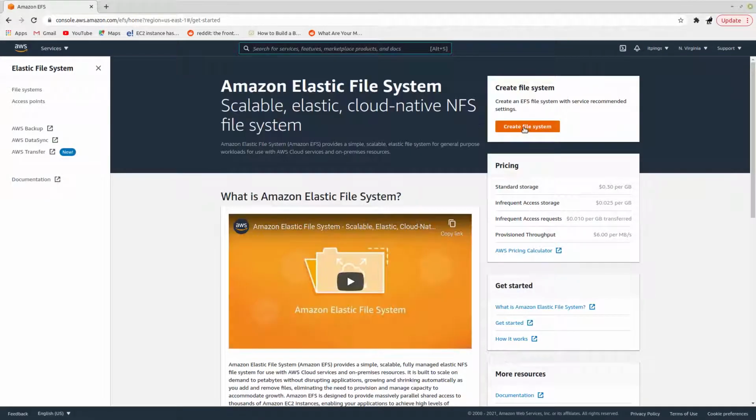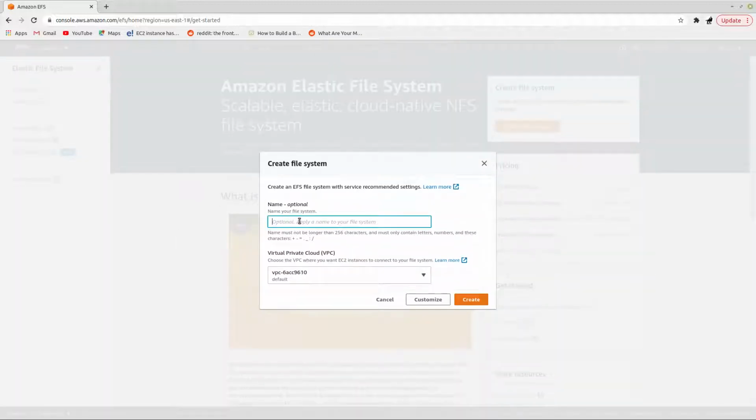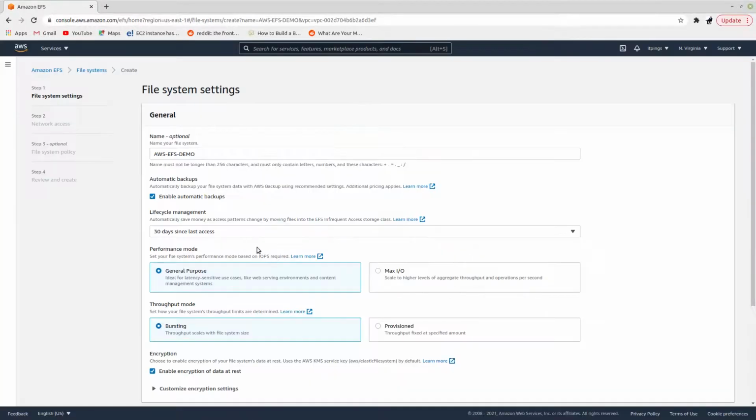Then we are going to click on create file system. And over here, I'm going to give it a name, AWS EFS-demo. You can call it anything. And from here, I'm going to select the VPC, which I created earlier, itpings VPC. Now I'm going to click on customize.